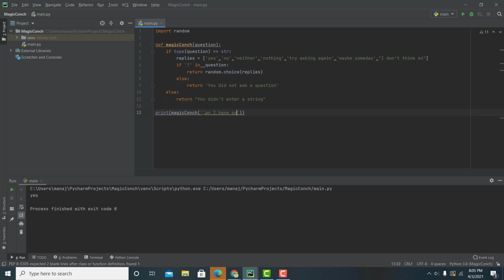Can I have something to eat? And this time we have to add a question mark so that it works. Okay, so as you can see, we got a response. Now let's see what happens if I remove the question mark. Okay, so it tells us that we did not ask a question, which means that this part of the code is working.